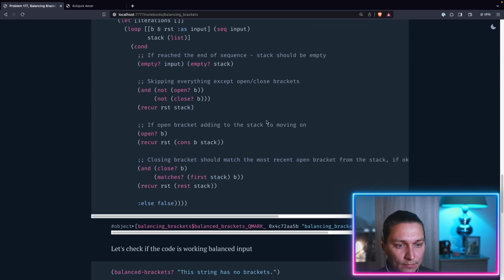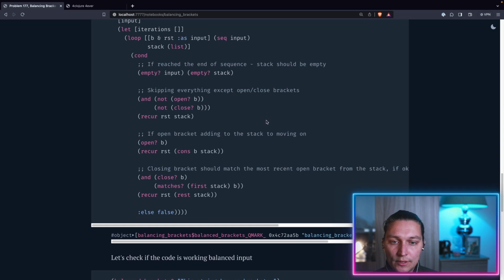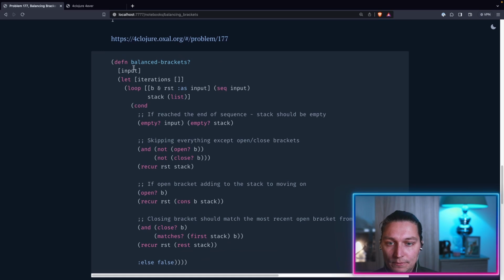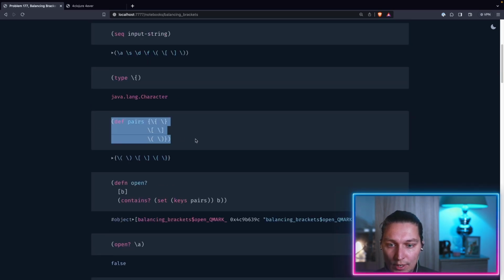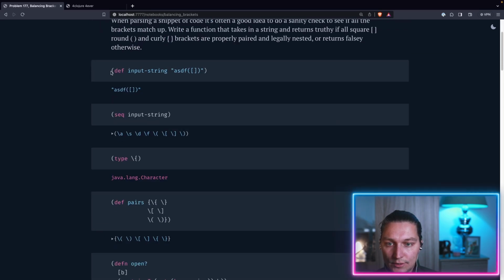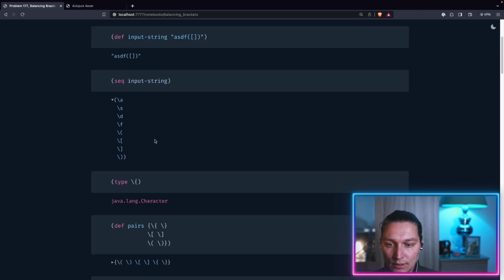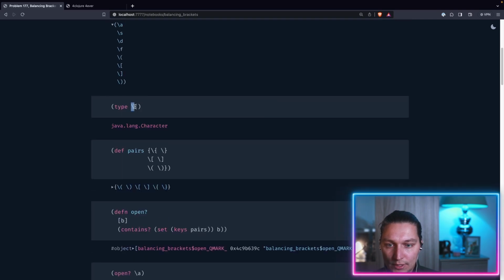Cool. And yeah, as you need to pass some complex data between your iterations, loop recur is a nice candidate to do that. And as you can see, this is the main function to implement that. And we also have a bunch of helper functions. So first of all, we defined our pairs as a map between characters. And again, start really simple. Our input string will be just a string. If you call seq on top of that, you'll get a sequence of chars. And this type, starting with a backslash, is a Java lang character.